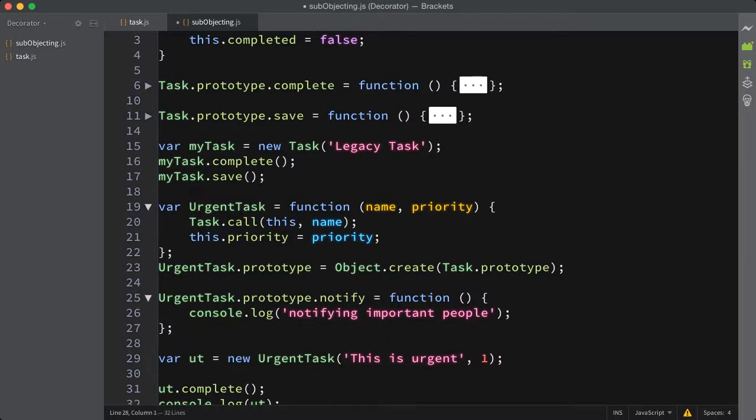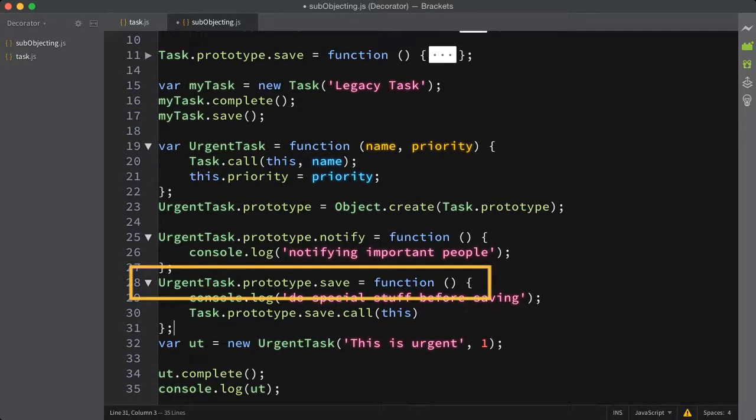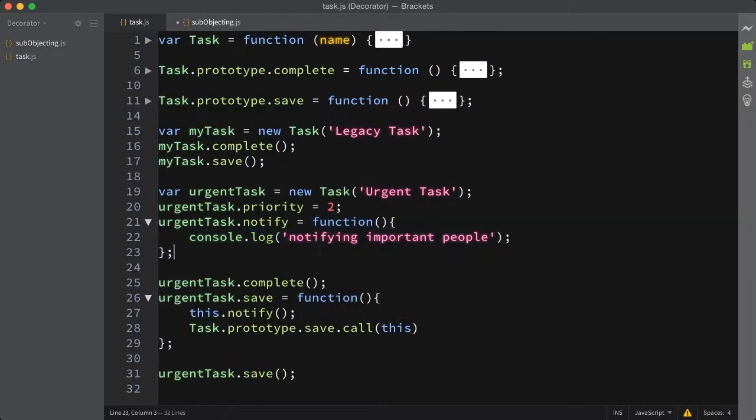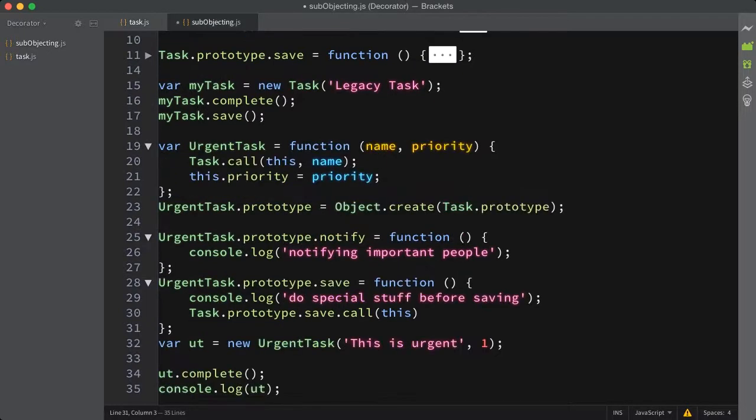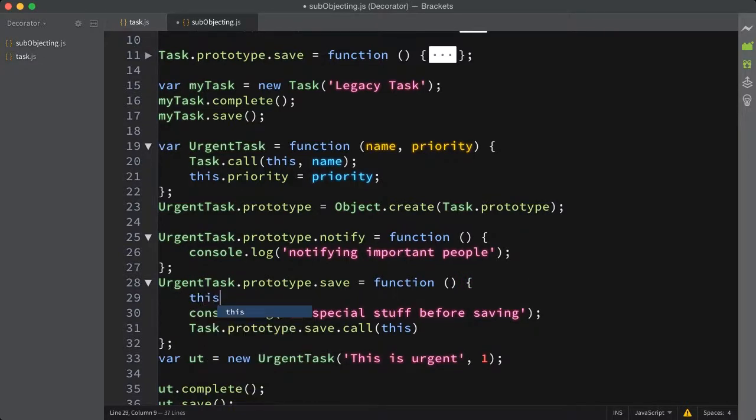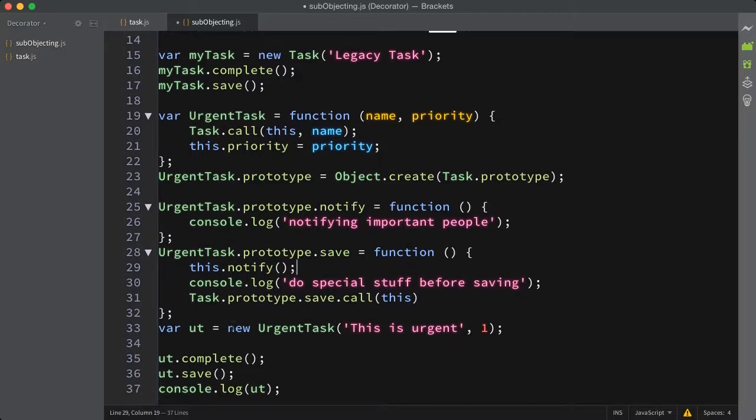And I can also do the save. I can do UrgentTask.prototype.save, and we can do some special stuff before saving, and then do that same Task.prototype.save, and we use the call, like we did over here in Task, where we added save.call(this). I can do the same thing here: Task.prototype.save.call with this, and now this refers back to UrgentTask, or whatever that object scope is. So now when I do a ut.save, let's add notify in here too. So we can do this.notify, do some extra special stuff, and then save it all through here.